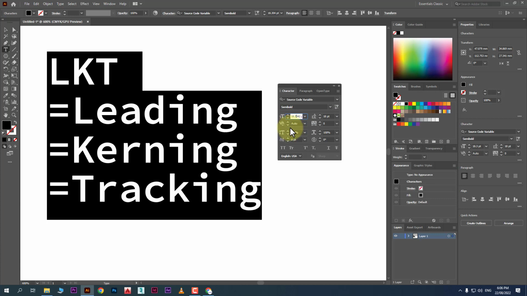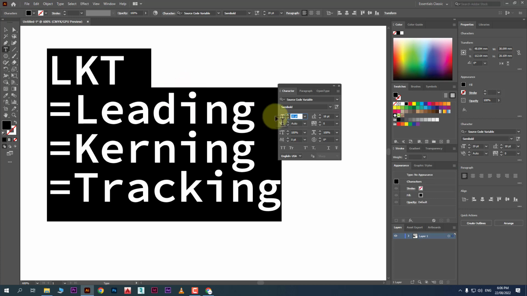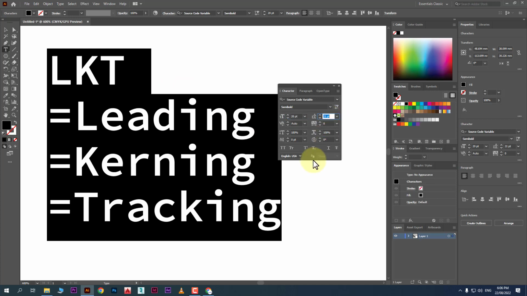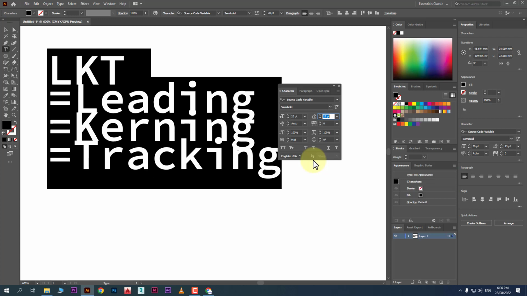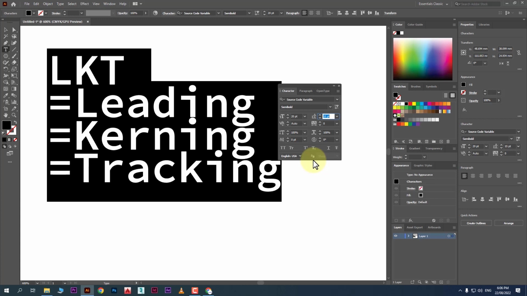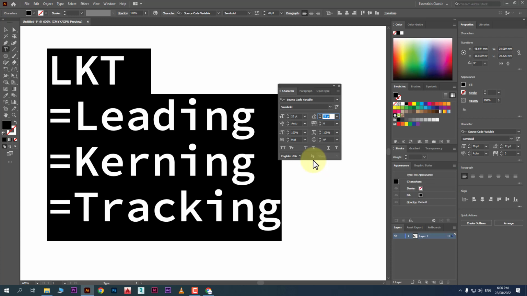The shortcut key for leading for all Adobe software is Alt and up arrow. When you use Alt and up arrow, don't click anywhere. Alt and down arrow will decrease the leading. Alt and up arrow will increase it. You can see it's changing, 16 point, 17, one point at a time.